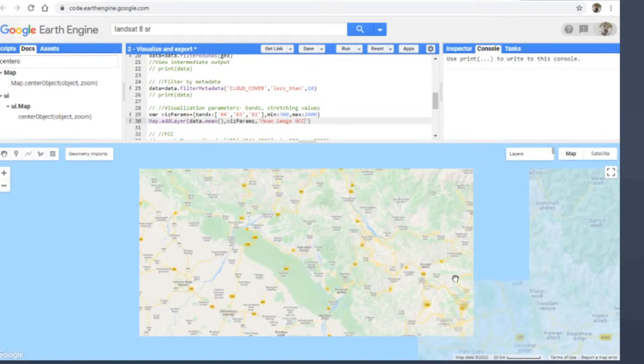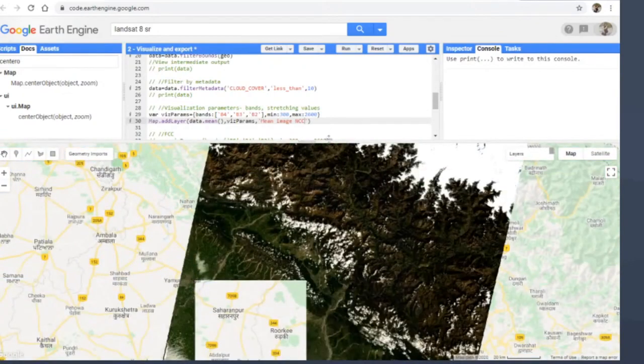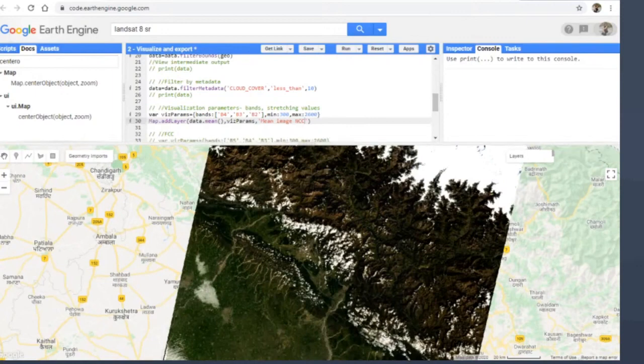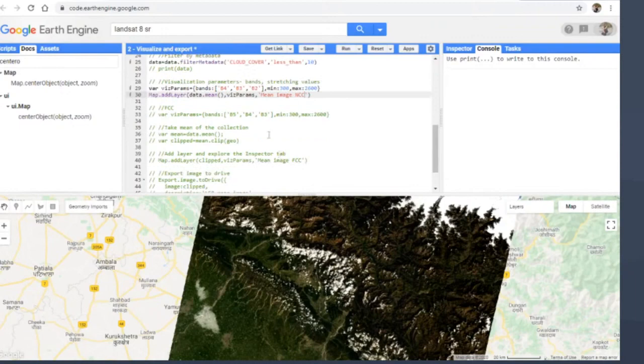And this is the entire Landsat imagery. This is not restricted to the geometry that I had created. But in order to restrict this image to the bounds of my geometry, I would have to use the clip function. So in order to display the clipped image, I'll be displaying it in false color composite. The only thing that has to be changed here is the bands. So I'm using the NIR band followed by the red band and the green band. The stretching values are being kept the same.